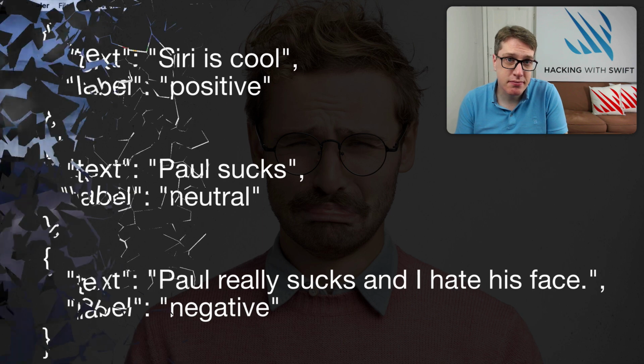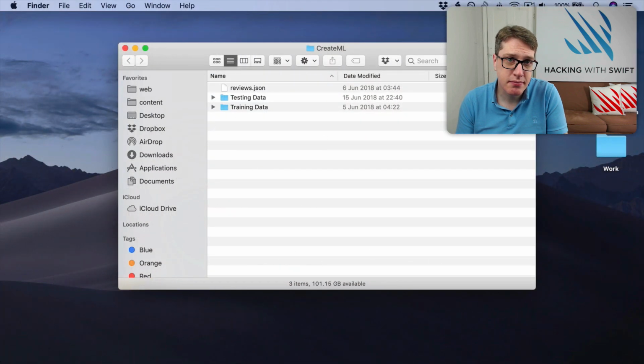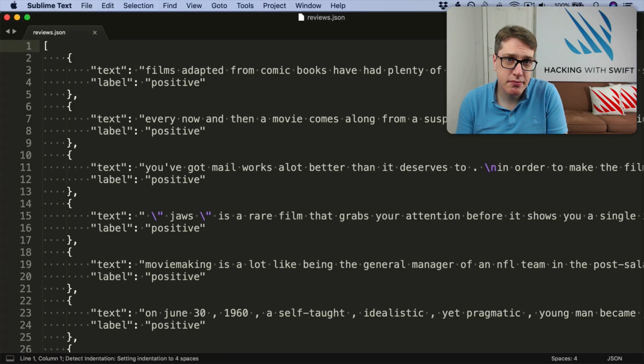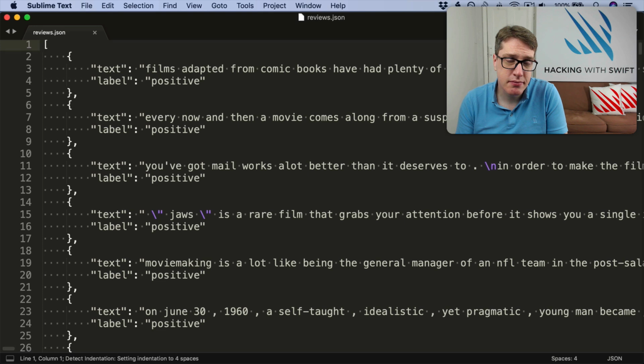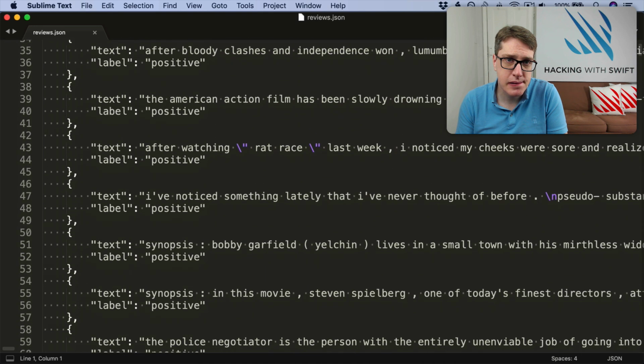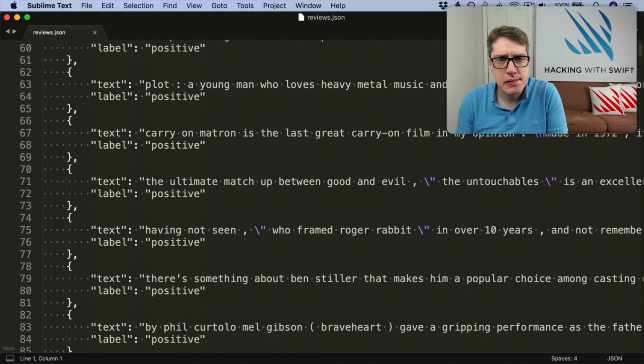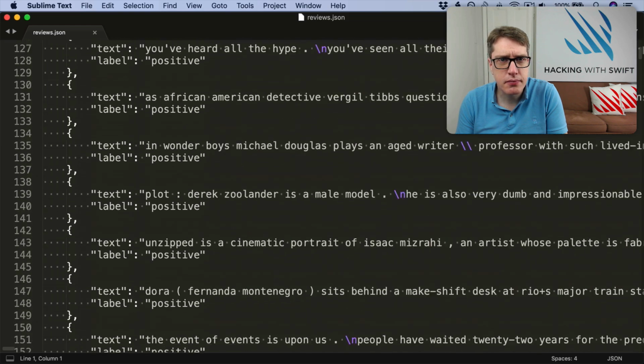It looks like you prepared one earlier, in this reviews.json file. If we look inside, we can see the same text and label attributes in JSON, except now we have significantly more data. Thousands of items by the looks of it.